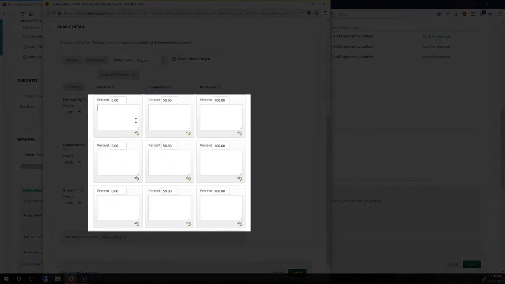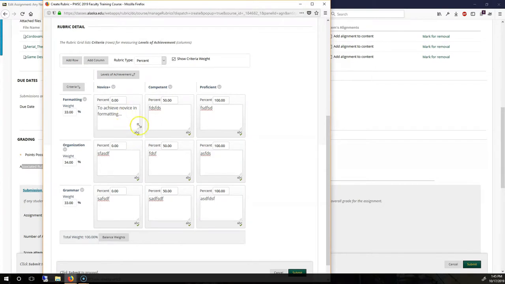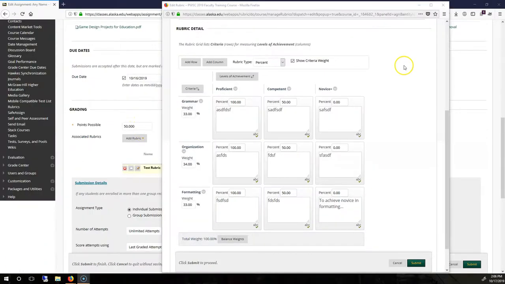Each of these text boxes is designed for a description of that criteria, and you'll see that there is also a spell check box for each individual text area. The default type is going to be percent, which for most cases is going to be fine, but you can also make this No Points.